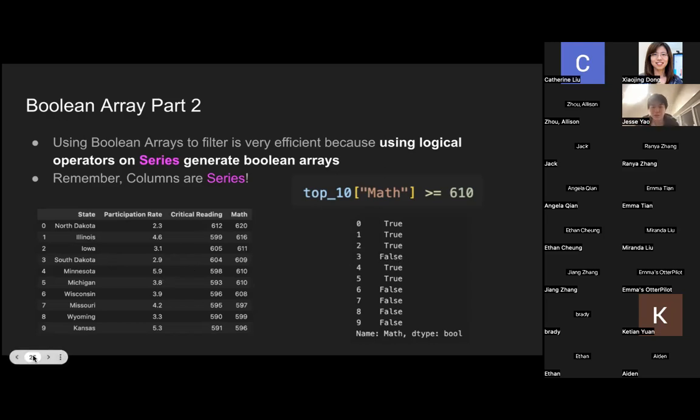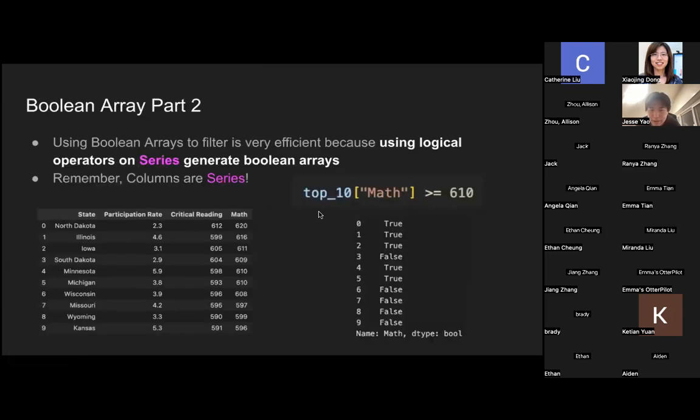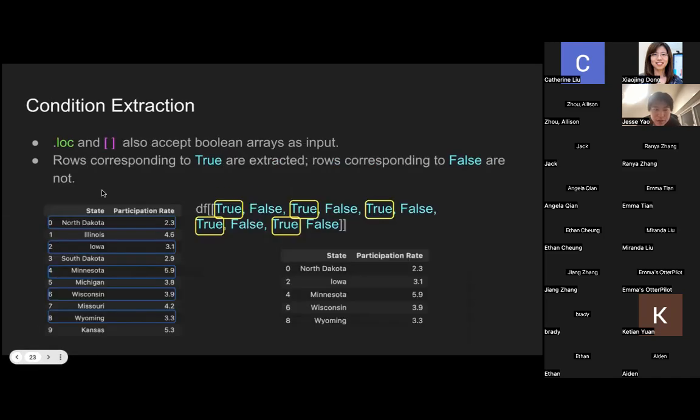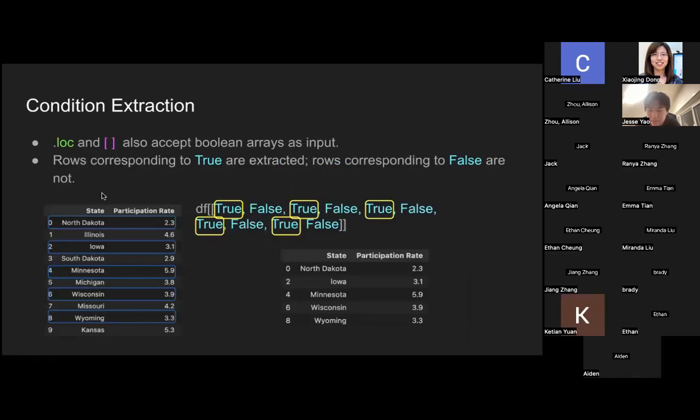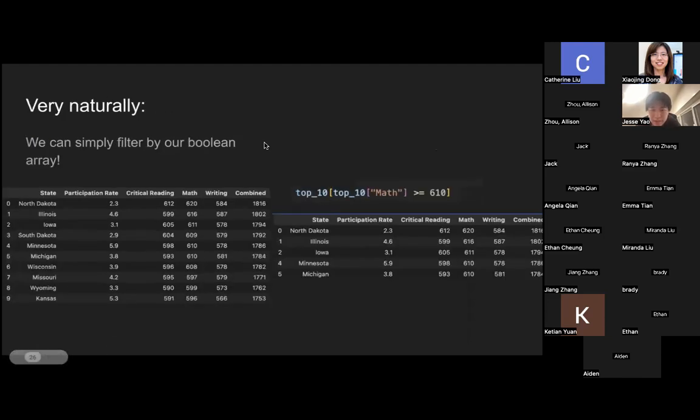Now, why is this so useful for filtering, you might ask? Very naturally, if I have my top 10 states, I can just put this line of code right here, which is a Boolean array. A Boolean series and a Boolean array are basically the same thing in this context. I can just shove this into the brackets, because remember I told you this can take in a Boolean array. So it looks like this.